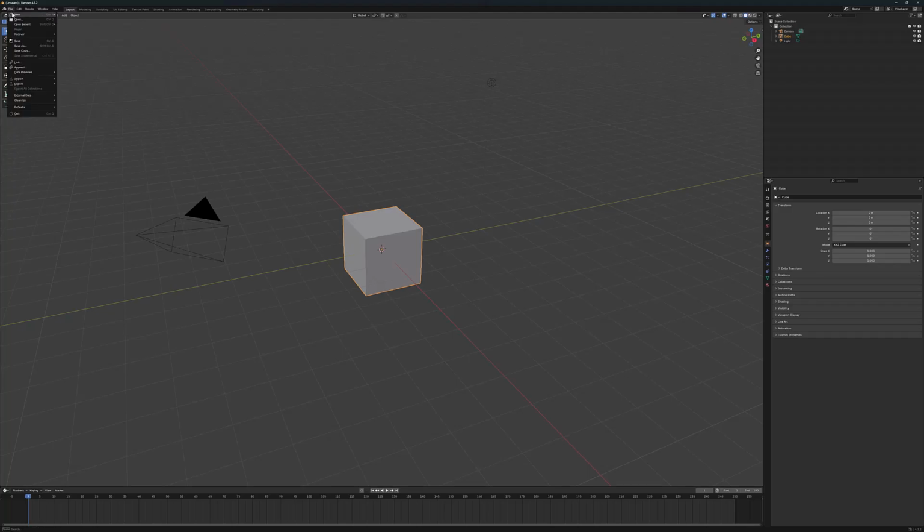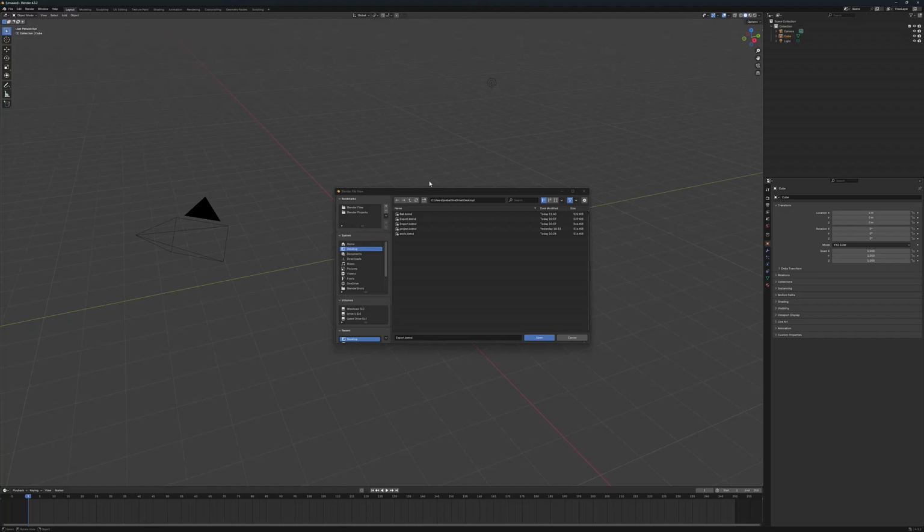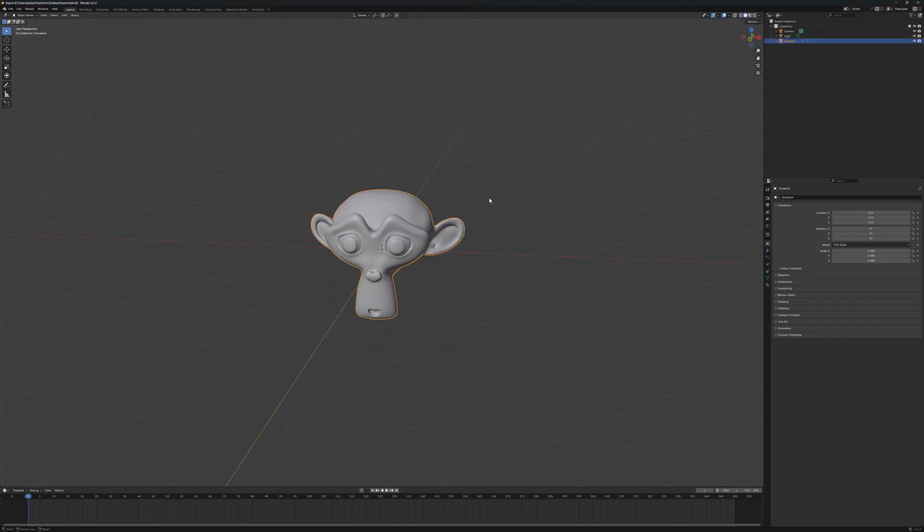However, if we go File, New, and create a new project, everything seems to stay as it is. The same would apply if we were to open up a previous project. If, however, you were to close this instance of Blender entirely and reopen it, the original settings that you had before would be restored.